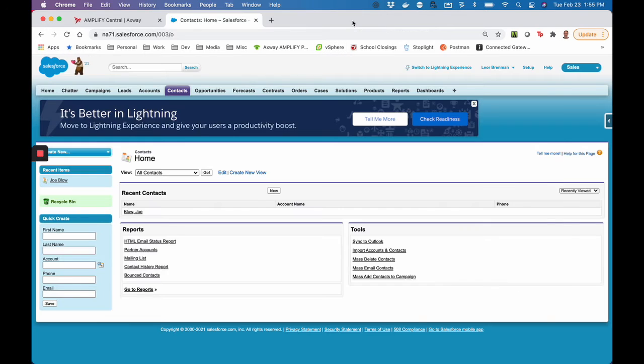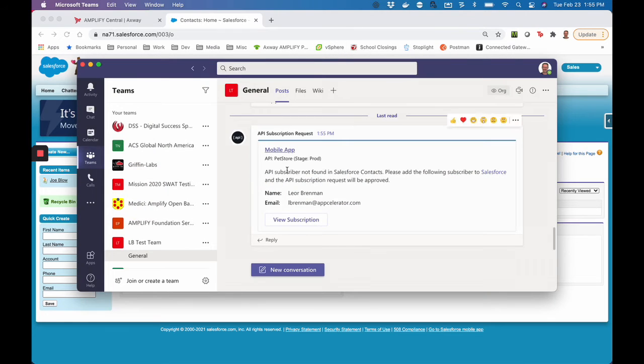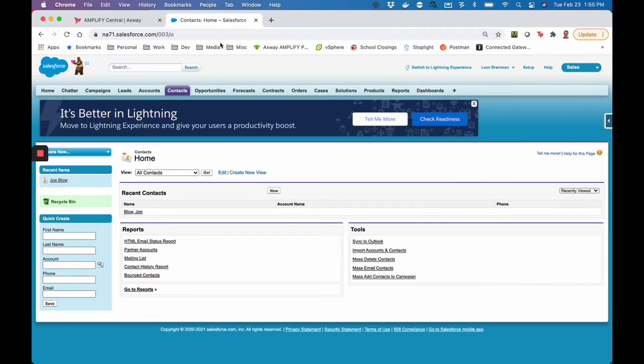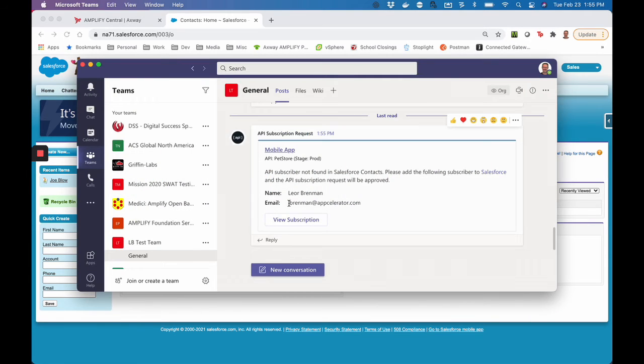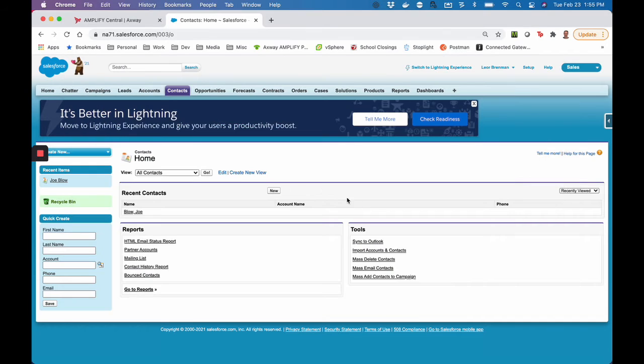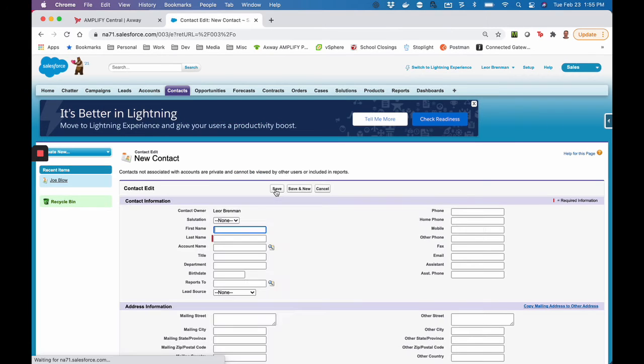I'll get rid of that for now. The next thing I see is which API they want to subscribe to, and some information saying that the subscriber is not in Salesforce. Please go add the subscriber to Salesforce. So here I am in Salesforce, and let me add that user, and I'll take that email address, and I'll create a new user.